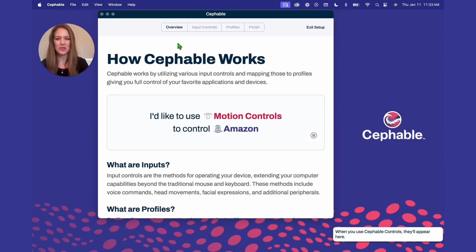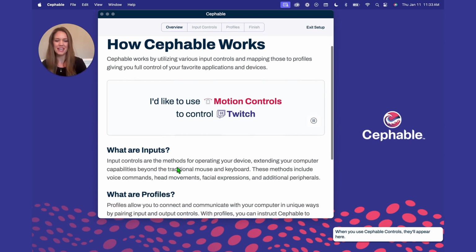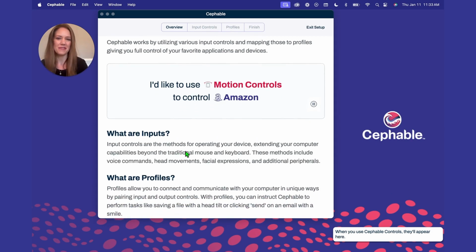So now that we've created our account, we're going to land on this overview page. Let's start up here at the top. You're going to see that onboarding is going to take us through two of the primary concepts that drive the Cephable app: input controls and profiles. On this page, you're going to find a complete definition, but an input is simply an extension of how you can communicate with your computer beyond the keyboard and a mouse. We've already mentioned voice controls, face expressions, head movement, things like motion controls and virtual buttons, and we're going to run through those more in depth in just a moment.